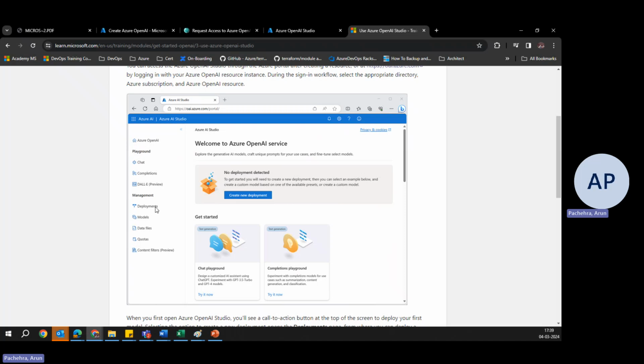Okay, so here is deployments. Models, think of this as your AI model library. It's where you keep track of all the different AI models you have access to or have created. Use it to choose the right model for your needs. And data files is your storage space for any data you need to use for or generate with AI models. If you have specific information that the AI should learn from or use, you store it here.